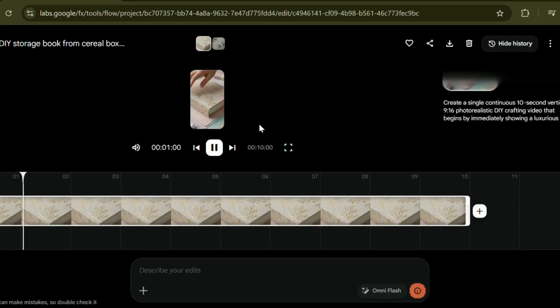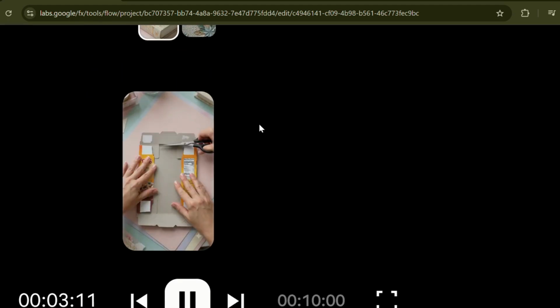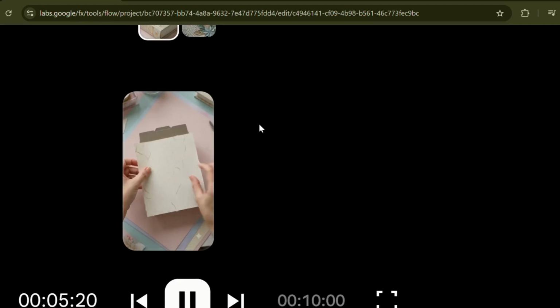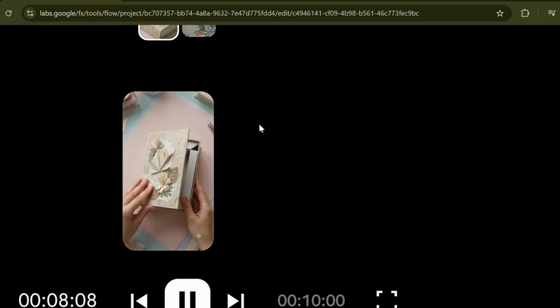You won't believe this started as a cereal box. With simple wrapping and neat folds, it becomes a beautiful designer book that secretly stores your treasures.